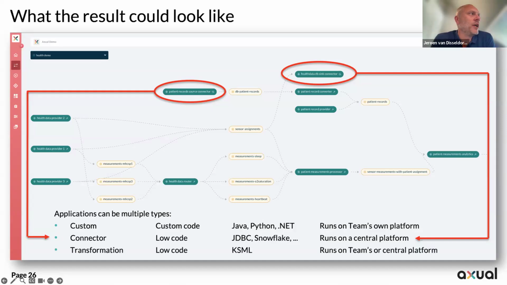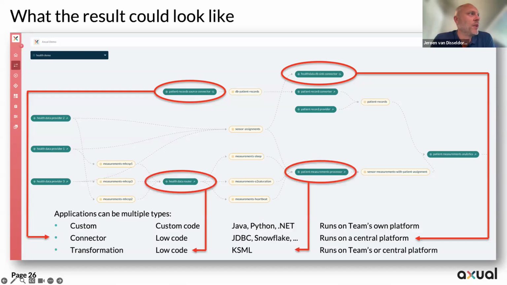But of course, then you still need to handle your transformations, and transformation could also happen in different ways. You see two transformations happening here. One transformation takes care of sorting information, making sure that particular messages of a specific type end up in one topic or the other. And the other one does a join of two streaming topics and makes sure that patient record information is matched with measurements that are flowing in this particular example.